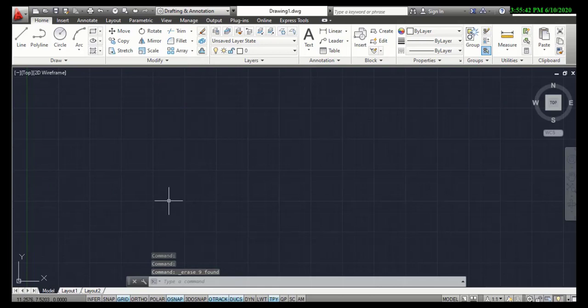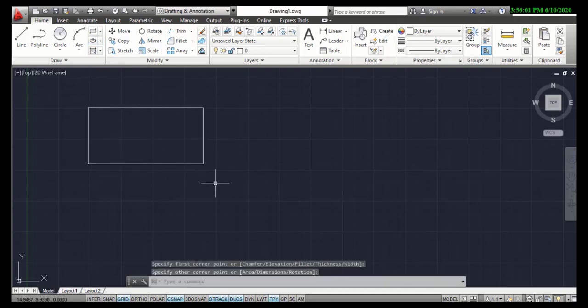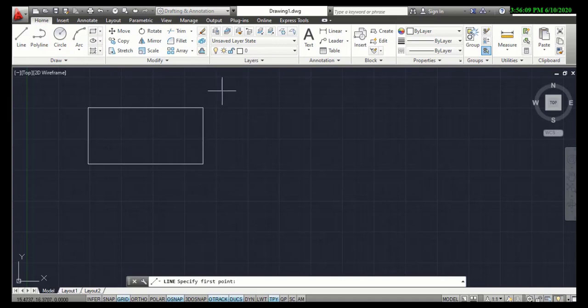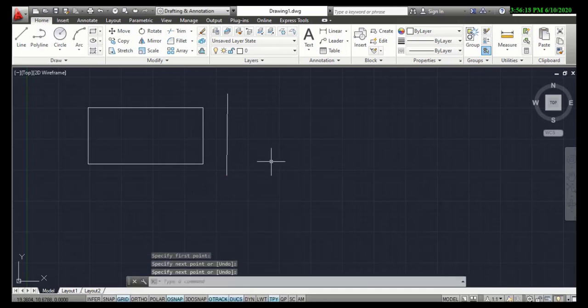Now let us see about the mirror command. The mirror command enables you to create a mirrored copy of the selected object. For example, let us draw a rectangle here. And also let us draw a line here. Now select the mirror command. After you select the mirror command, the command window prompts you to select objects. So select this rectangle and then press enter.